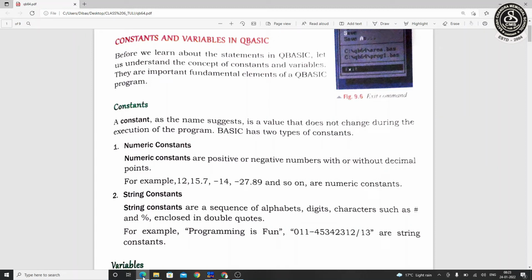So today we will be doing chapter number 9, and we all know that we were doing QBasic. So let's start. Today our first topic is constants and variables in QBasic.